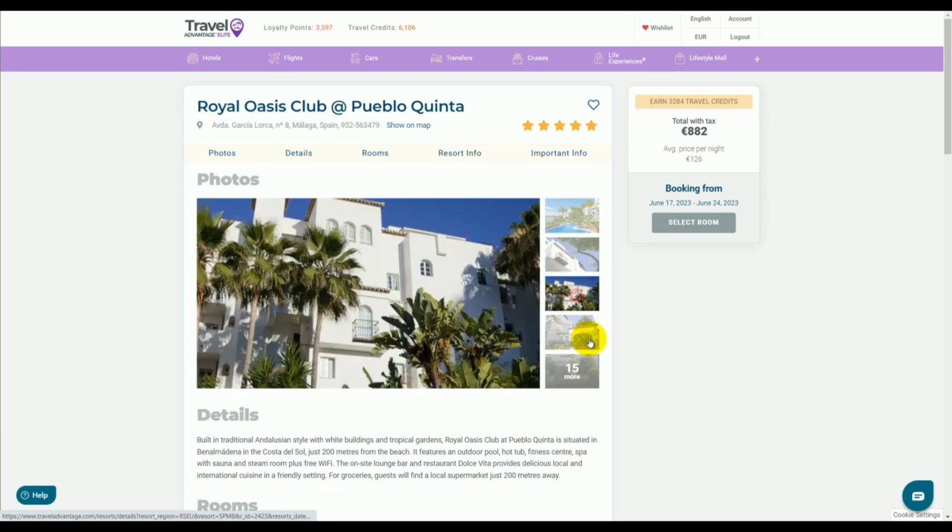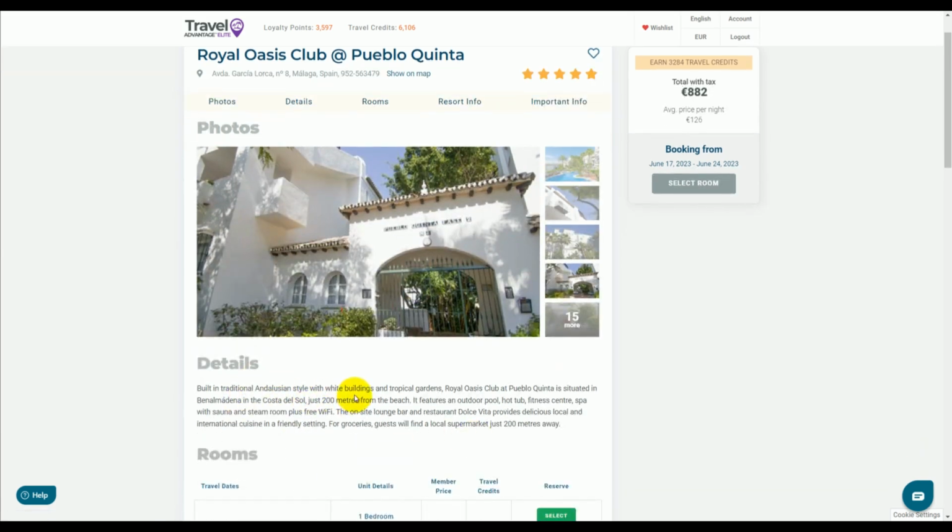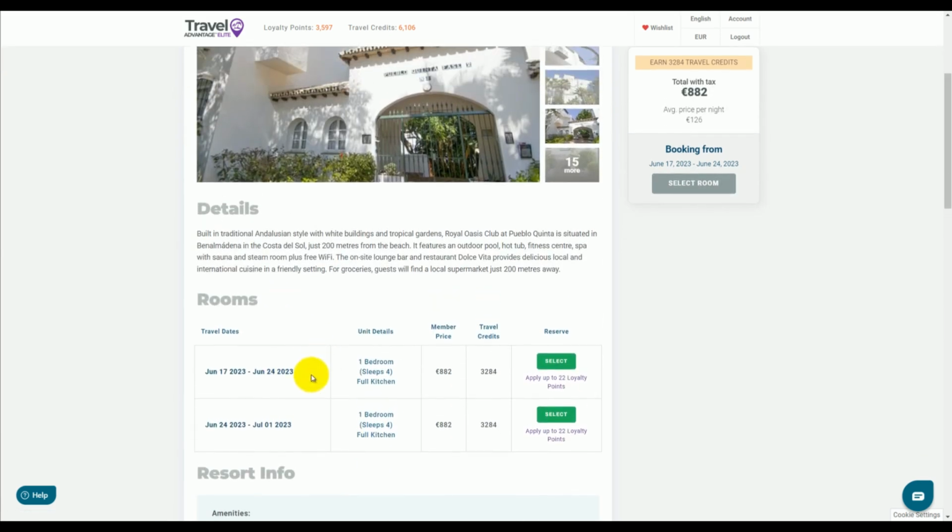Now I will have the options, of course, to see the pictures of the resort, information about the resort, and what room it is. For this price right here, 882, we have two options where basically what changes is the date. We can choose the week from 17 to 24 of June or 24 until 1st of July 2023. This stay is a 1-bedroom apartment, so it will have a dining room, a kitchen, a bedroom, and of course a toilet. And this 1-bedroom accepts up to 4 people.